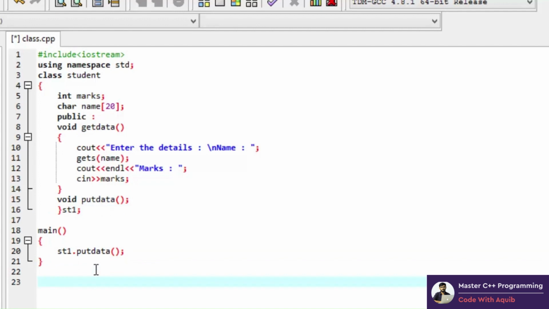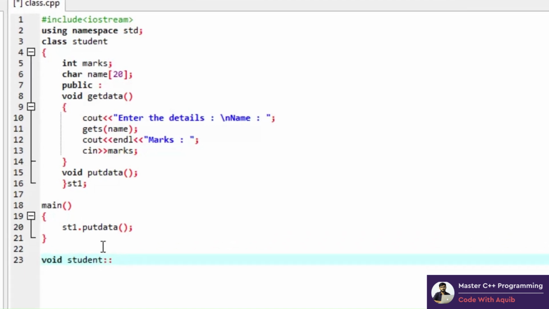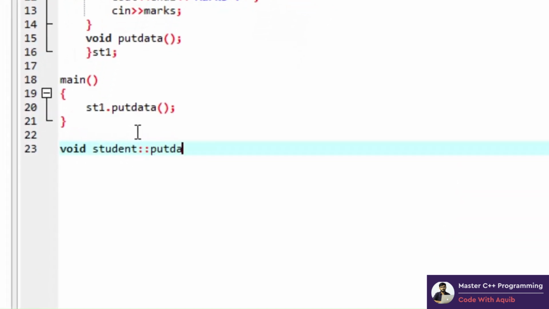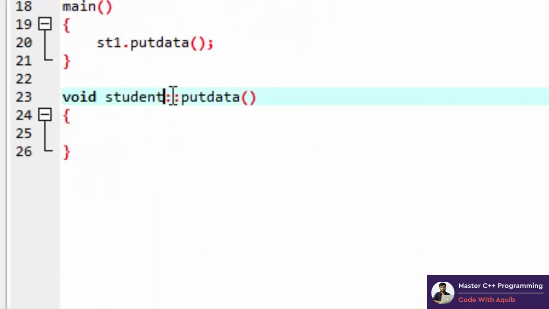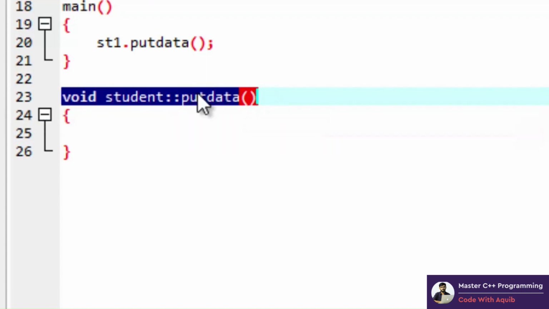So we'll write void, the name of the class, then double colon, and then we'll write put data. What this means is it's called the scope resolution operator, right? So what this statement means is there is a function called put data which is for the class student.